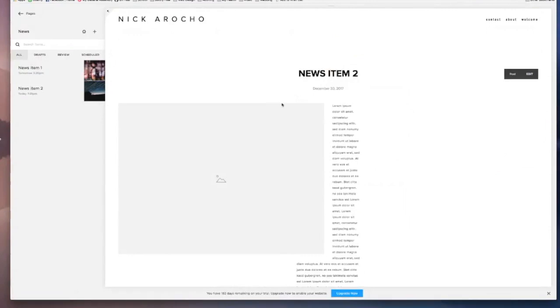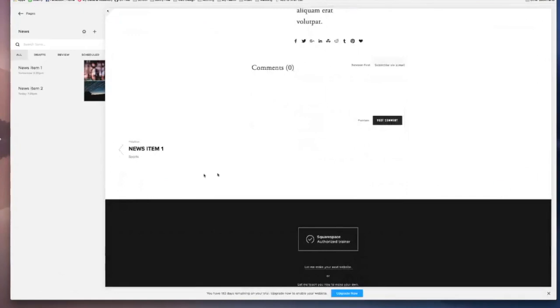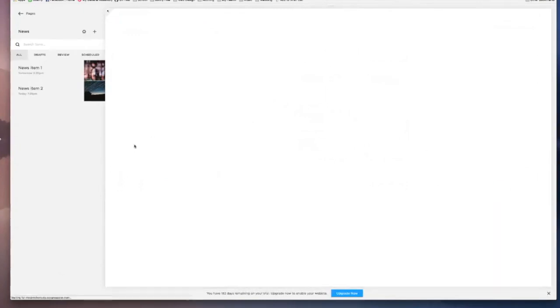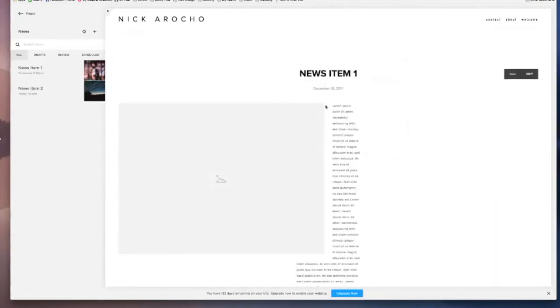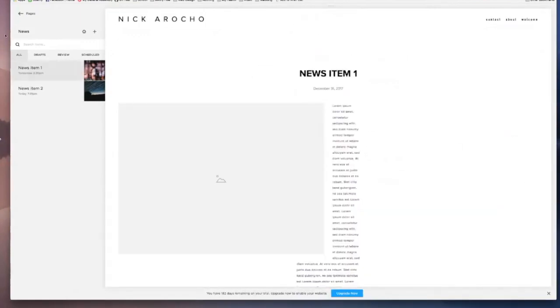They read the first item, then they get to the bottom, they throw a couple comments down there, and then they see what's next or previous. You can change the settings of that and the colors as well. All right, awesome. So you've created a blog and you're ready to go. You're ready to create more content.